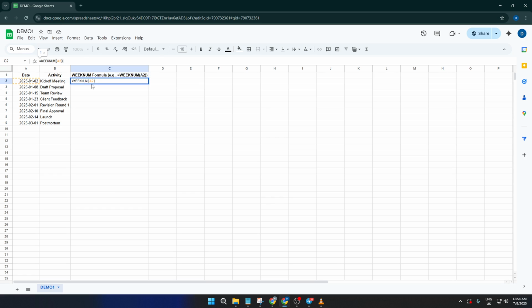Now, once you have your first week number, you'll want to get the week numbers for all your other dates too. Luckily, you don't have to retype that formula over and over. Just hover your mouse over the lower right corner of the cell where you put equals WEEKNUM(A2), you'll see a little blue square appear that's called the fill handle. Click and drag that handle straight down alongside your list of dates, and Google Sheets will automatically apply the formula to each row, adjusting the cell reference so every date gets its own week number.